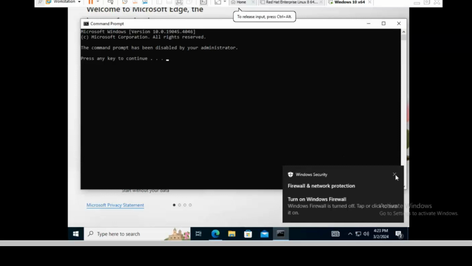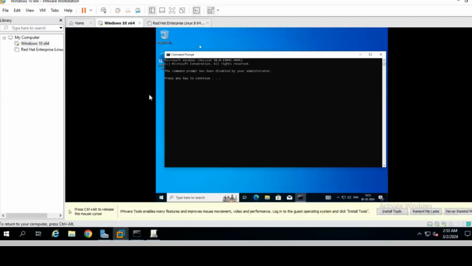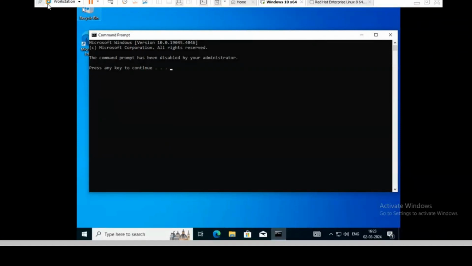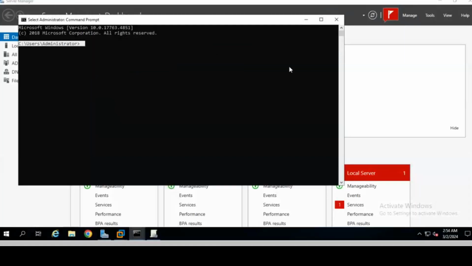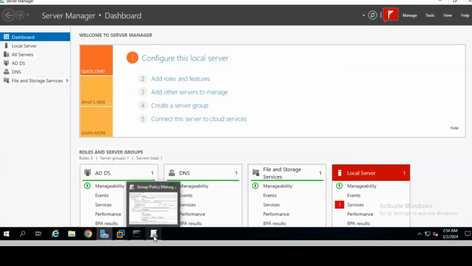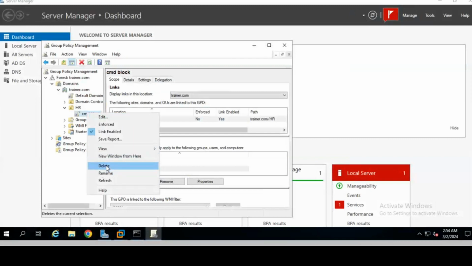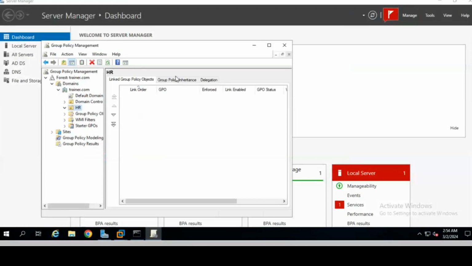Okay, so it is applied. Now see the next thing. Now see my screen. The next thing is if I want to apply the login time restriction. How can we apply the login time restriction? Before that, I will remove this policy. Delete.